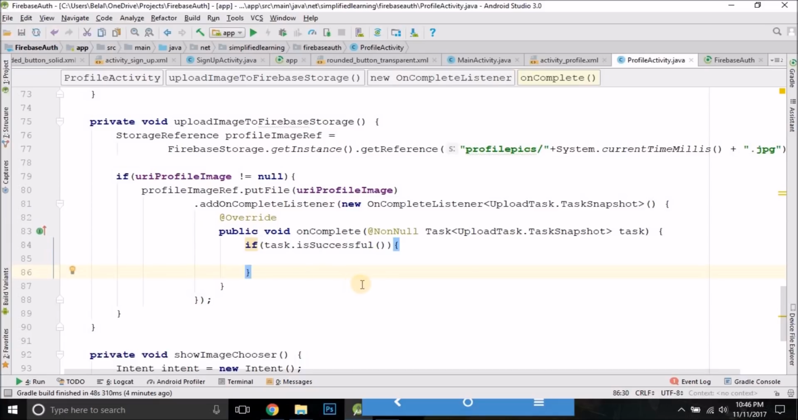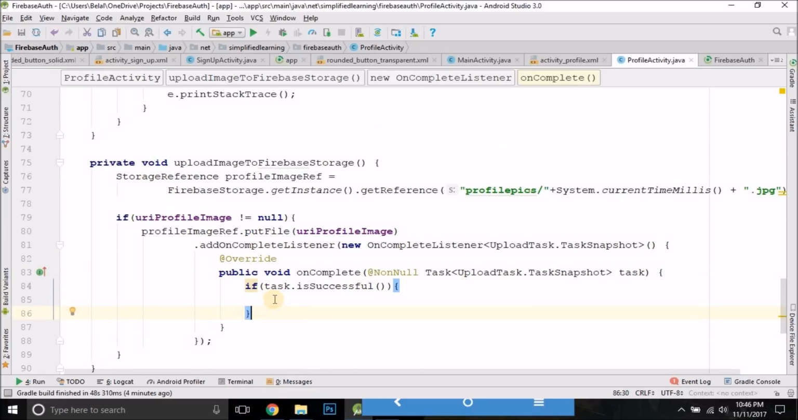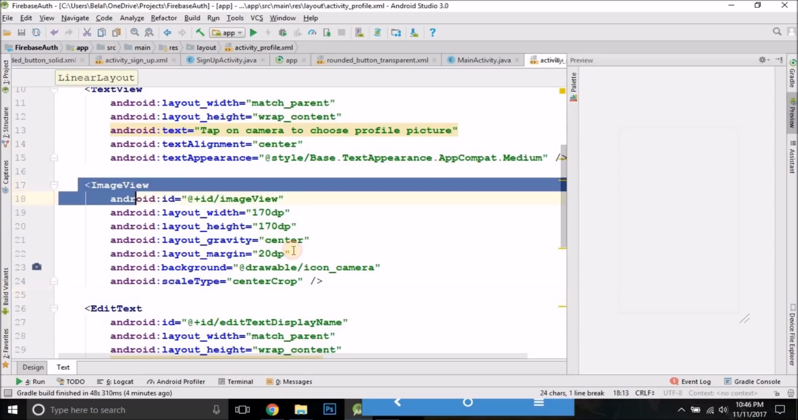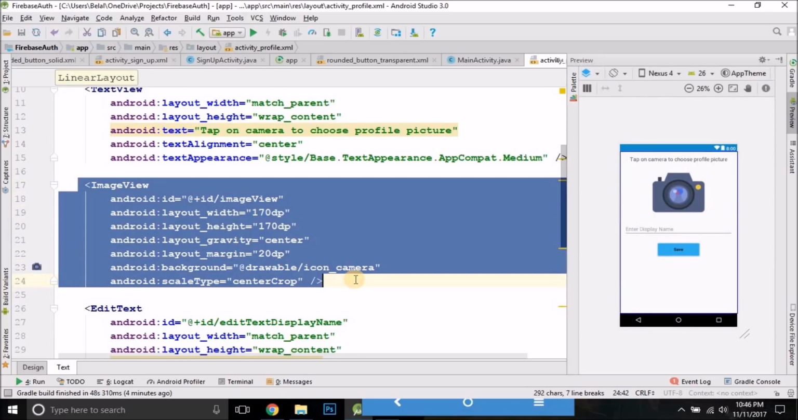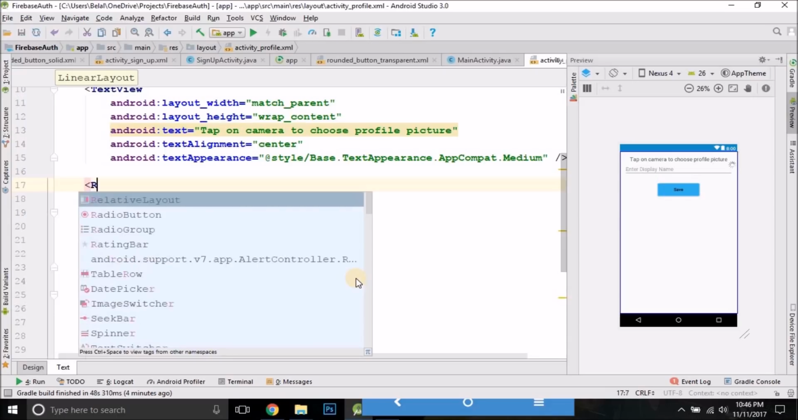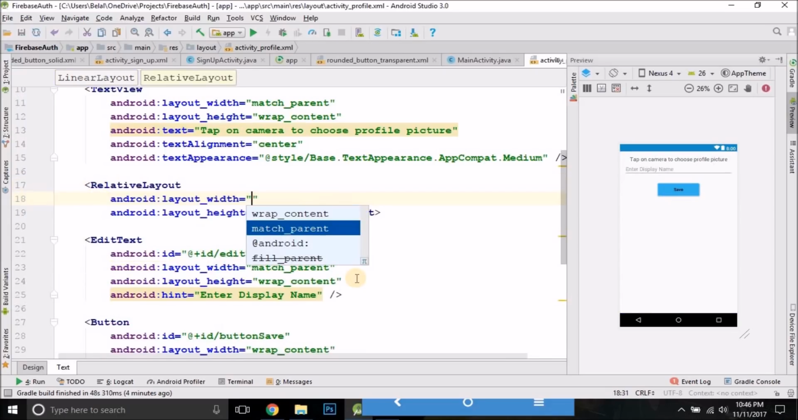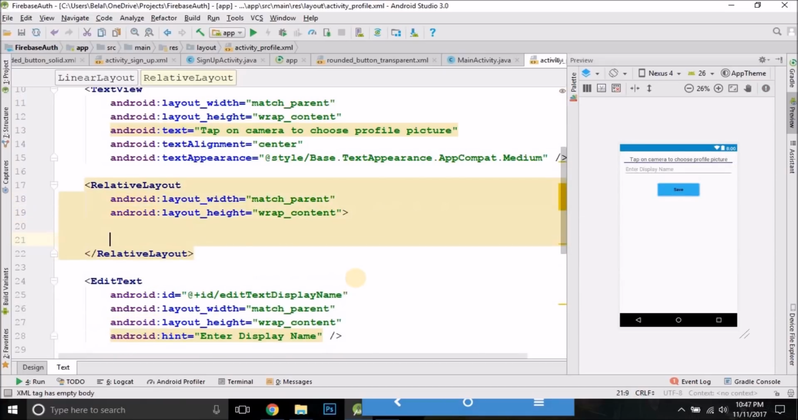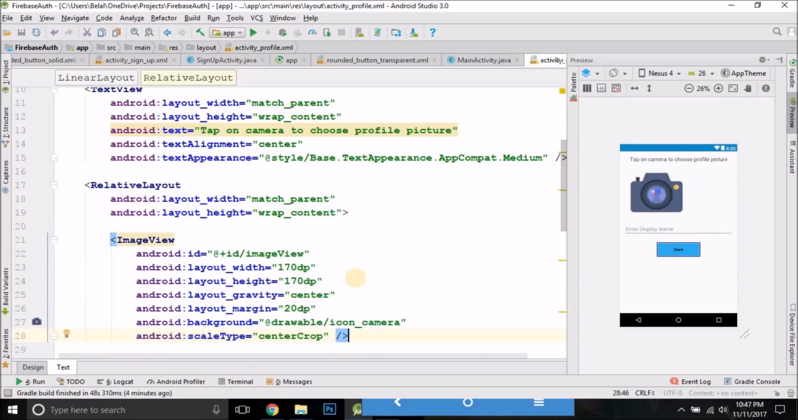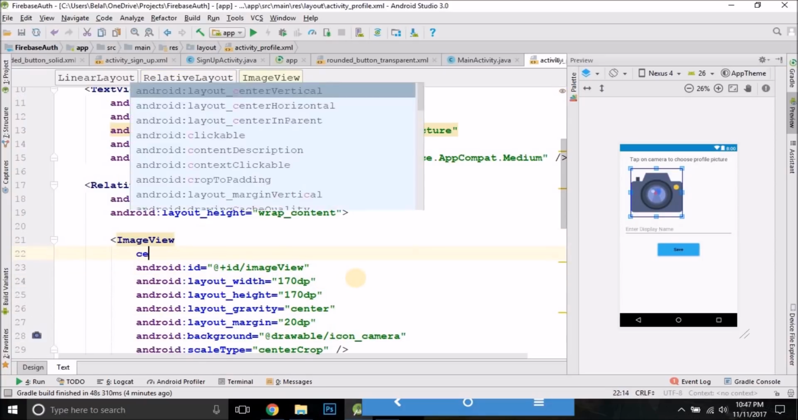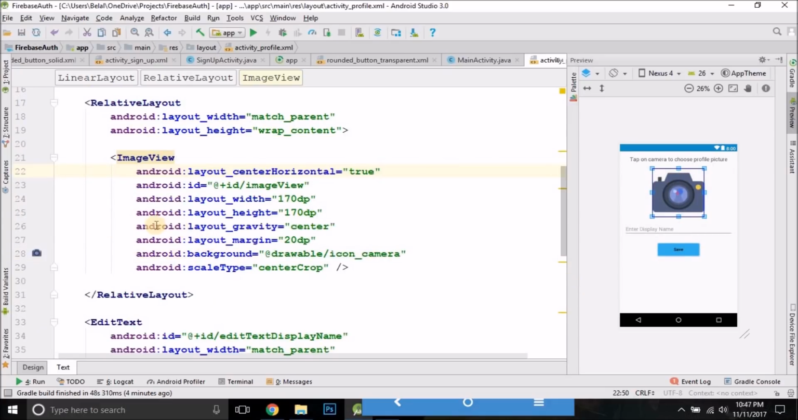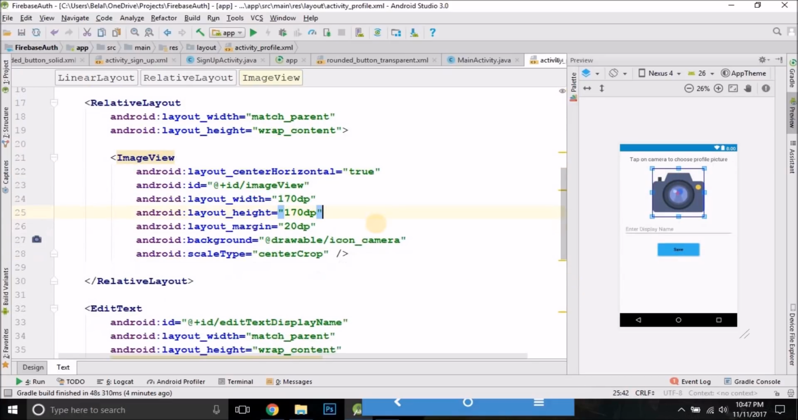So let's test it. But before testing, I would like to do one thing. I will add a progress bar inside this image view. So what we can do here, I will cut this image view. I will put a relative layout here. So let's make it match parent wrap content and put the image view inside. And then it would be center horizontal true to make it on the center. Now we don't need this layout gravity.